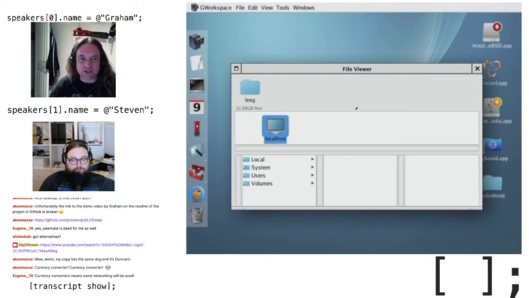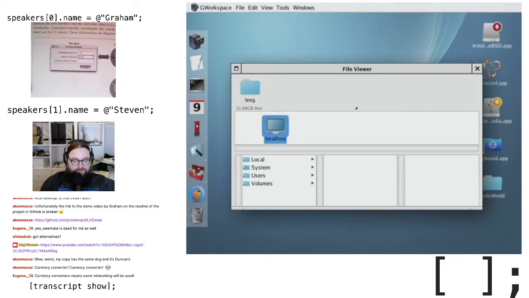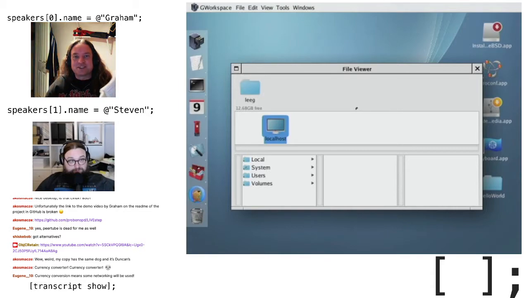Eugene 19 says currency conversion means some networking will be used. No, it doesn't. That definitely depends on how deep we want to go. Yeah, as you can see from the UI, there is enter the source currency, there is enter the conversion rate, and then there is find out the amount in the target currency. So we won't be talking to any live conversion things.